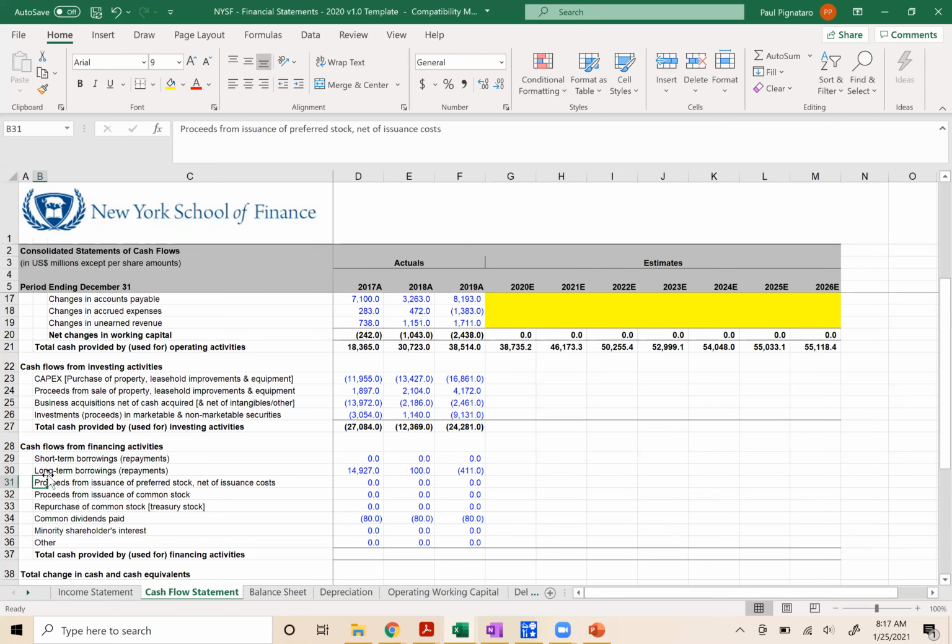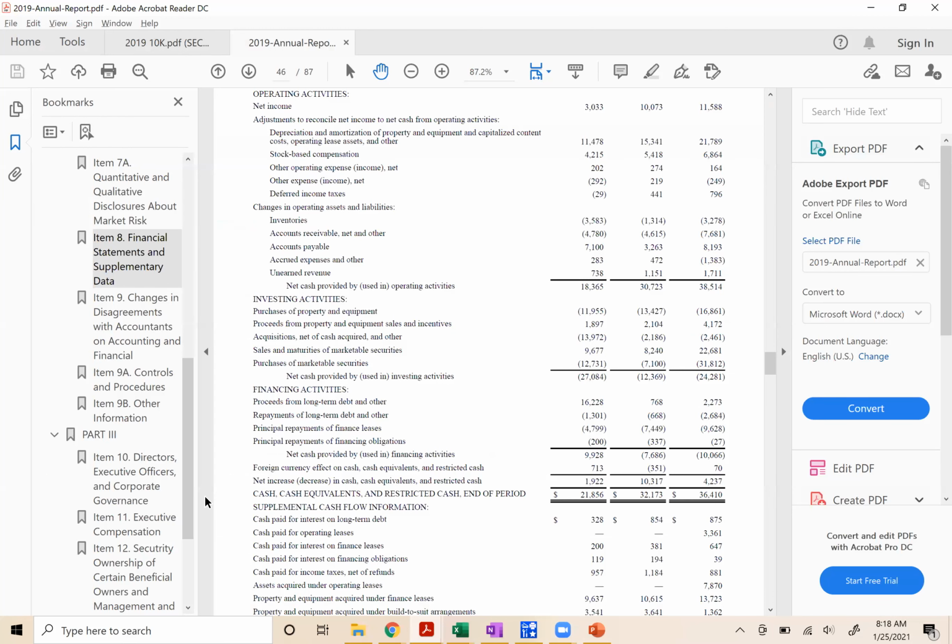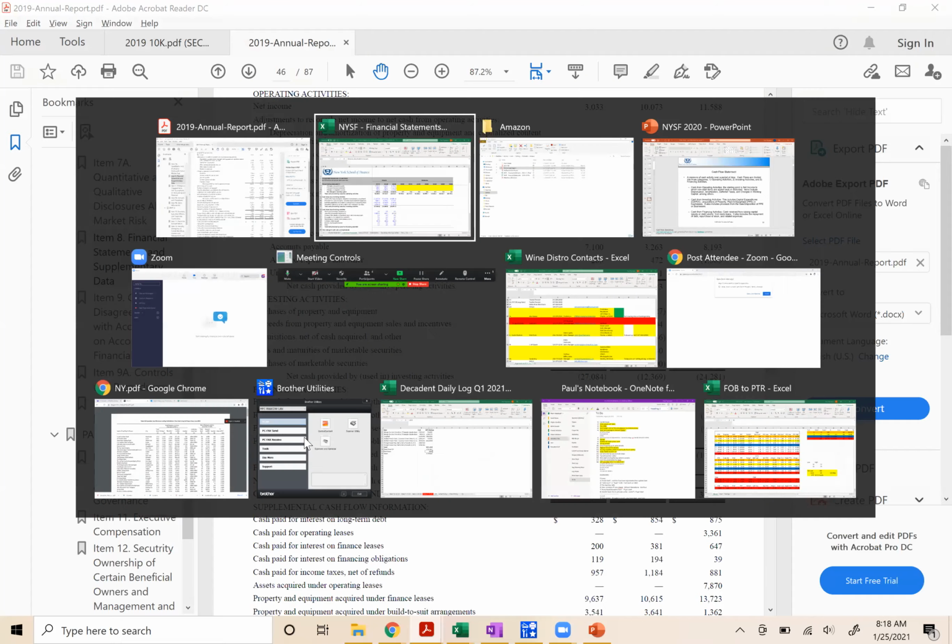Proceeds from issuing stock. They have been issuing stock. Proceeds from issuing preferred stock, then common stock, then buying back stock. I'm going to leave those in there as zero just for you guys. As a template, you really want to consider those line items. Those are pretty common, although Amazon's not doing it. Also, common dividends, right? Okay. They have principal repayments of finance leases.